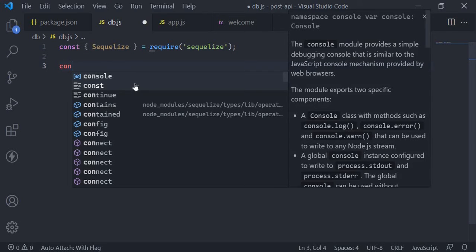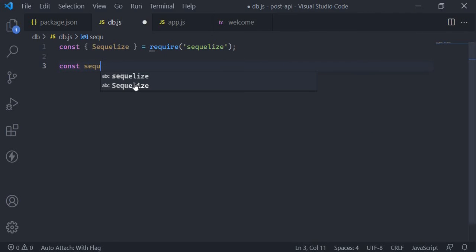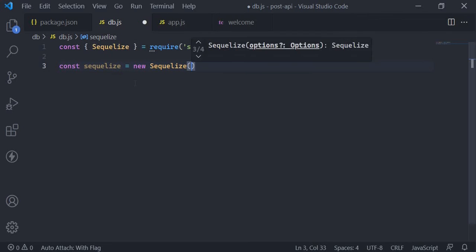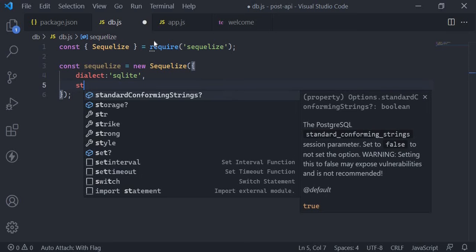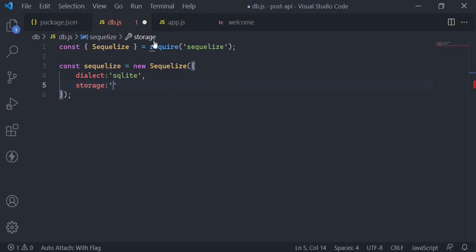So I'll create the initial connection, and to create it I'll name this constant sequelize equal to new Sequelize, and we need to pass some options. The first option is the dialect, which basically tells which type of database I'm using. As you can see, IntelliSense is showing that the Sequelize package supports these 5 databases, so I'm using Sqlite. And then we can specify the path for the storage. Storage for Sqlite is just a file, so I'll specify the path.